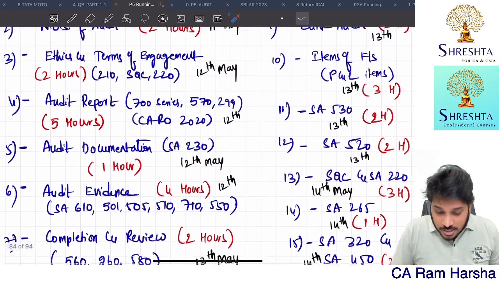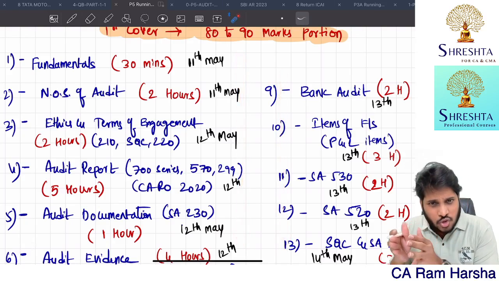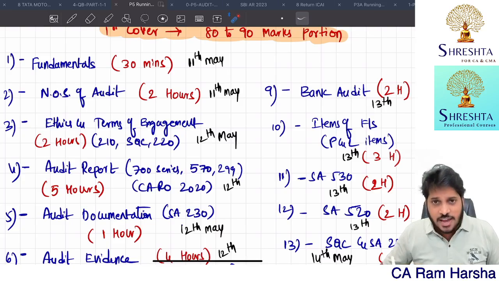That too, you need to study in the same order. This is nothing but the marathon order which I followed. The order which I have listed out here is nothing but the marathon order which I followed.